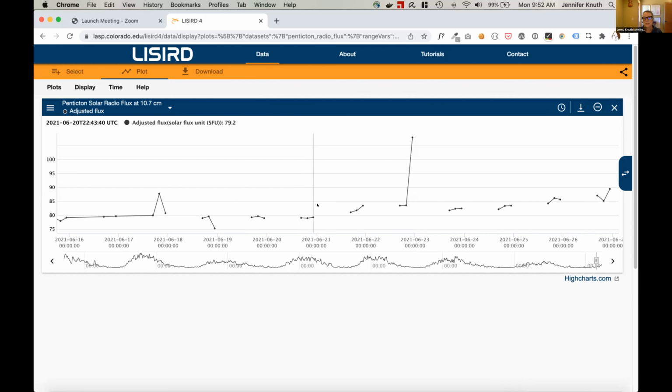Yeah, so here's an example of Penticton data every day. There are 3 readings, and then you can see these different outliers, especially if there's a solar event. On the bottom here, you can see the solar cycles through time over decades.